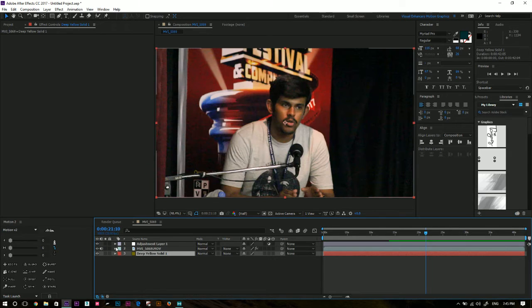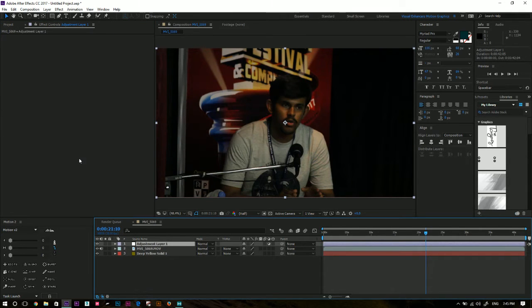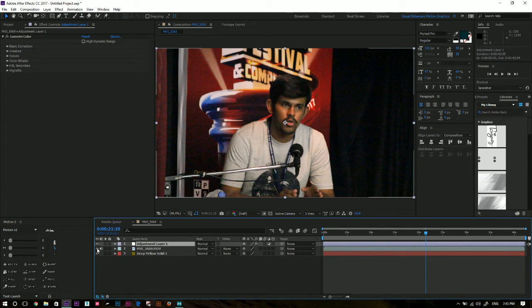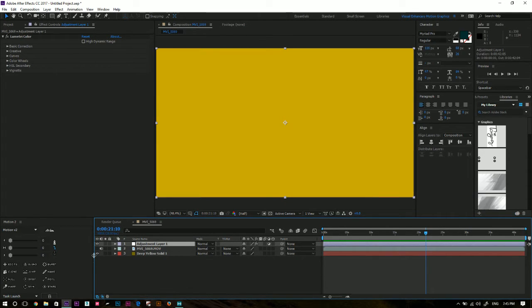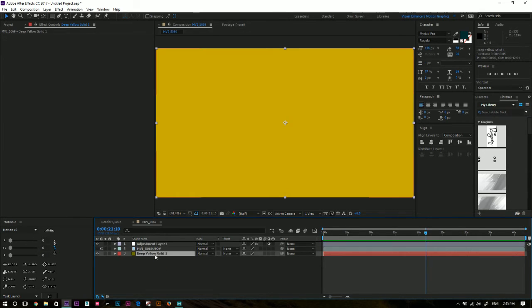But now imagine if I had placed this Lumetri color on the adjustment layer and not on the video, and now I switch off the video, the color of the solid will not remain as it was earlier. See, now if I close the adjustment layer, you can see the color correction also applies to this solid which was placed below that adjustment layer.